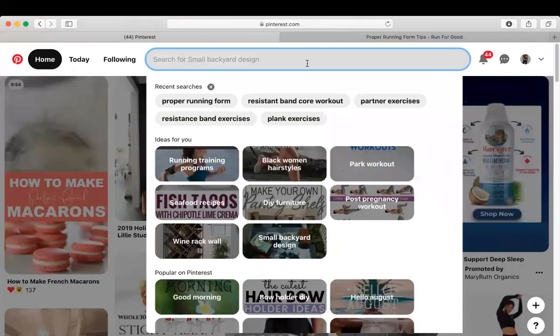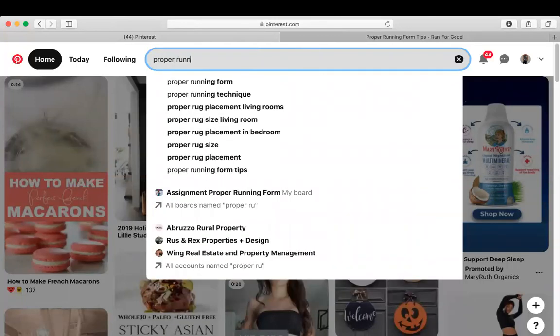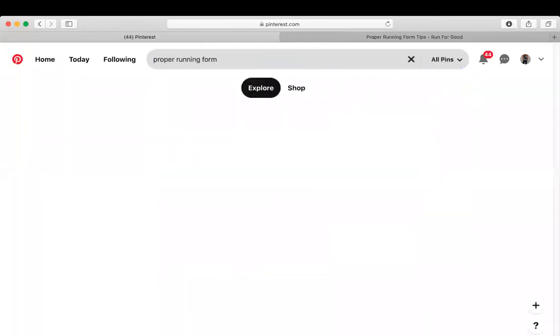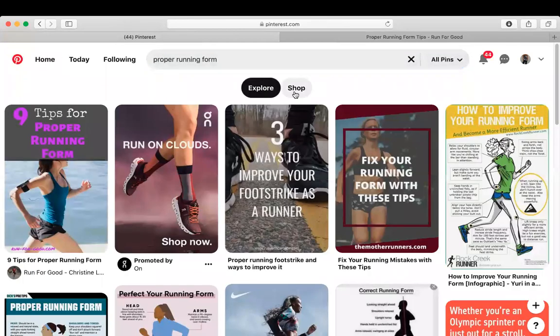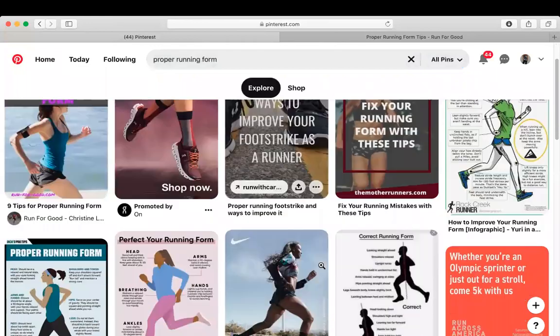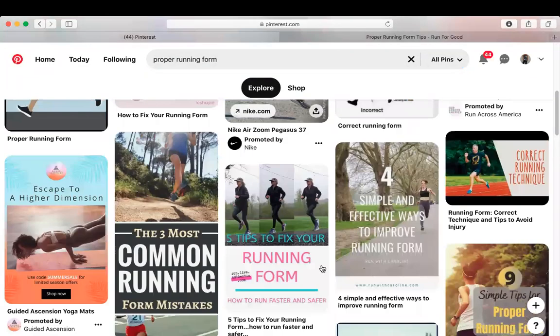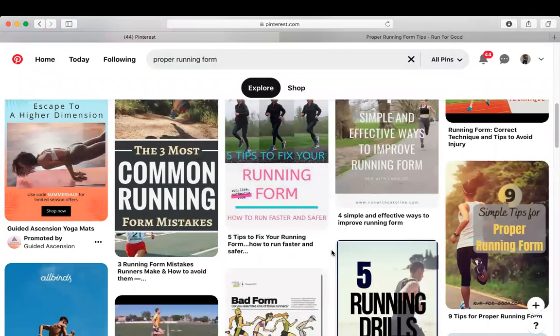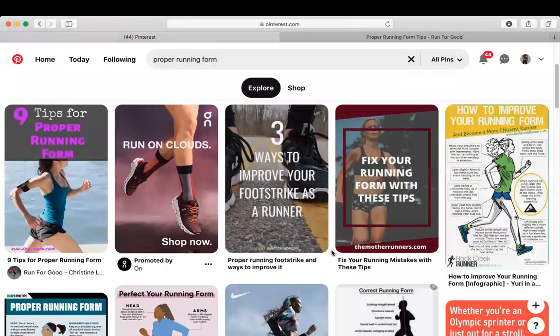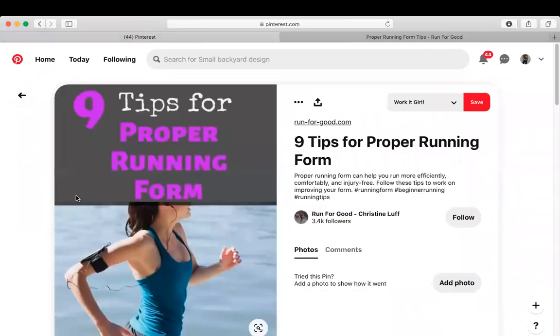So we are just going to search, let's say this is a physical education class, proper running form. When I search for proper running form, a wealth of pins come up. Pinterest has billions of pins that it can offer for you. But let's say I want to click on this one first. 9 tips for proper running form. Now, what we need to make sure is we need to click on this image and ensure that it takes us to an article or a video that is related to proper running form.